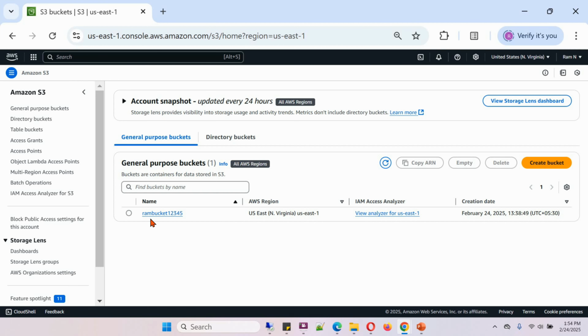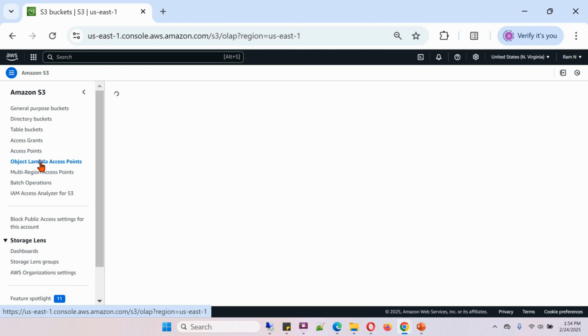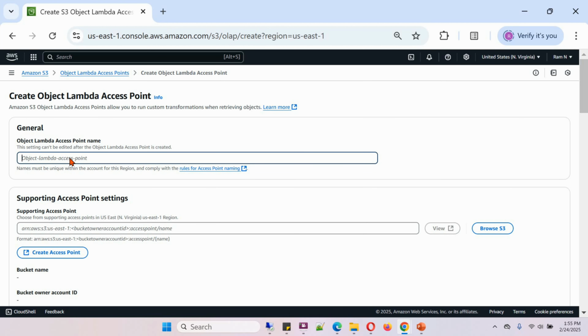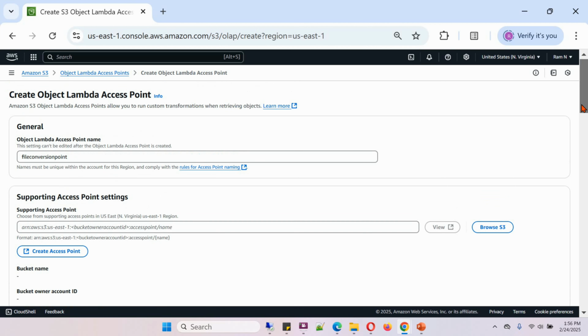Go to S3, and already one bucket is there. Click on Object Lambda Access Points. Create Object Lambda Access Point. Here you have to provide the name. You have to follow the steps provided here, and you have to create the Object Lambda Access Point.